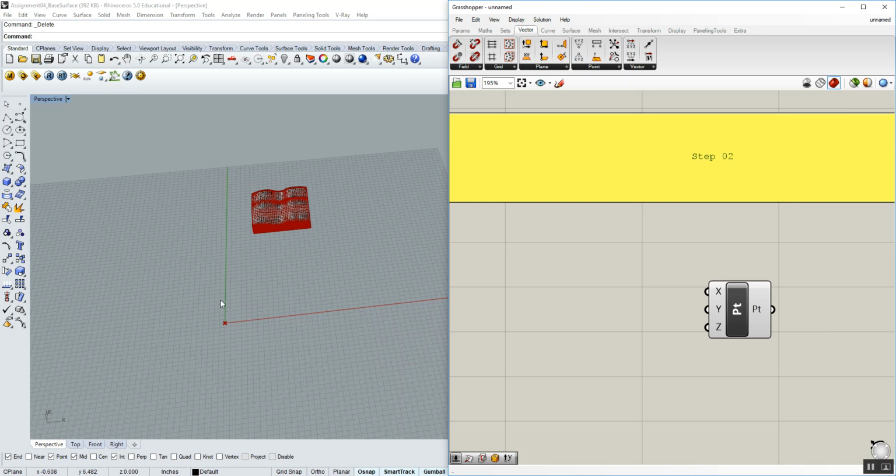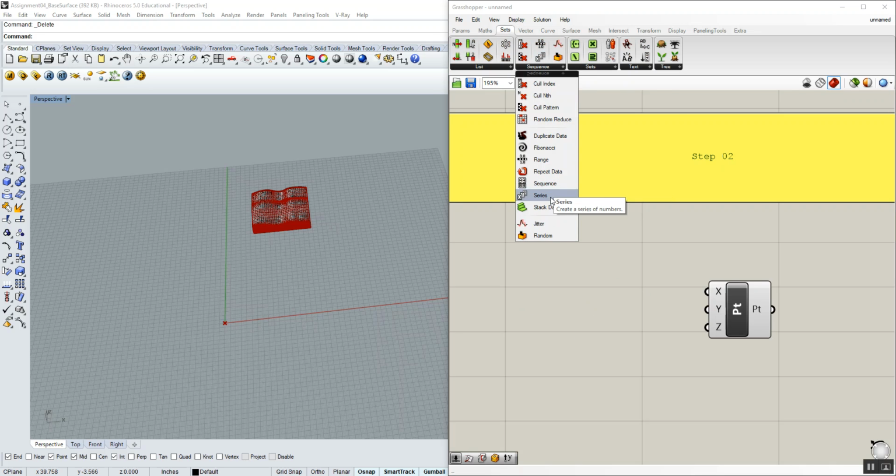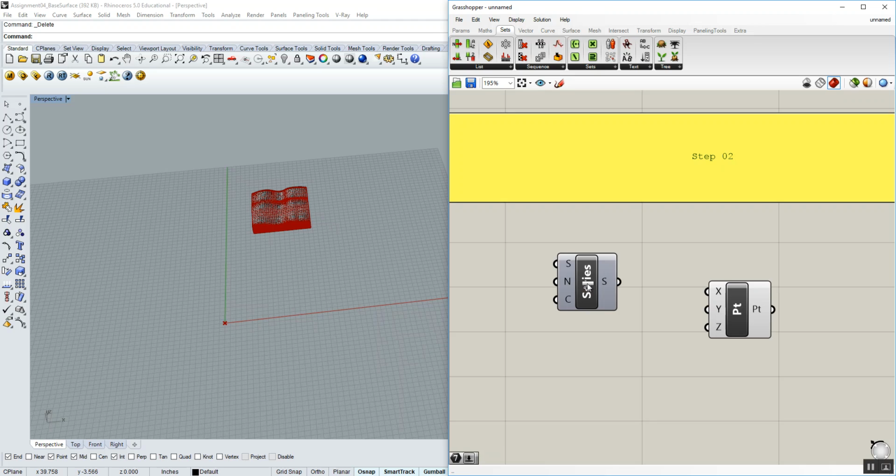Okay, so the first one being 0, 0 is great, but the second one now needs to be 12, 0, 0, and then 24. To do that, we need to start counting. And to count, we go to Sets, Sequence, and Series. We're going to put this over on the left. And the series is essentially a counter for us. It'll ask us where do we want to start counting. That's the S input. We want to start at 0. Perfect.